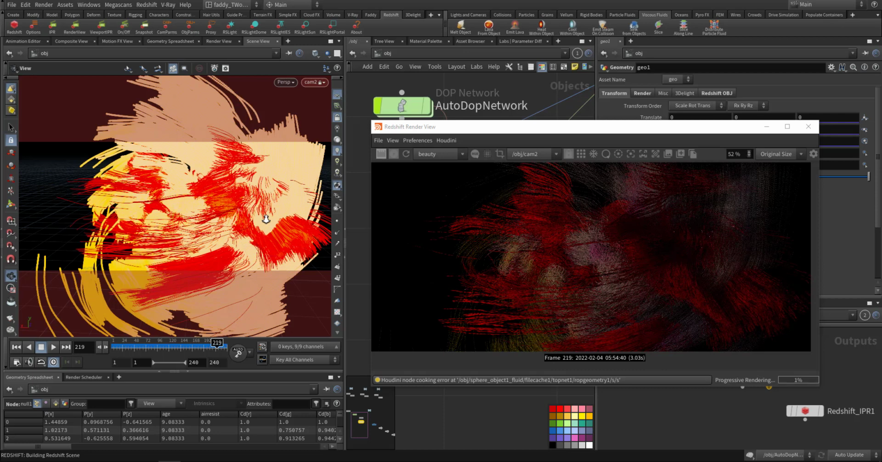So this is just a quick experimentation and walk through of how to mix things up and render it finally with Redshift.